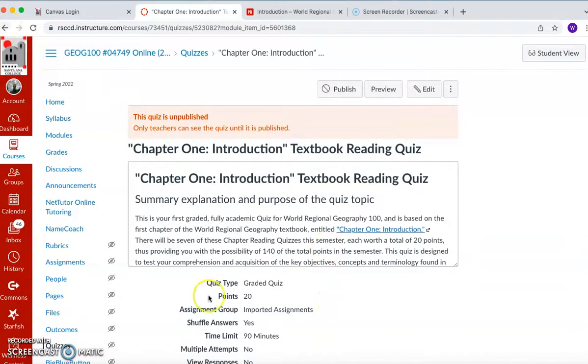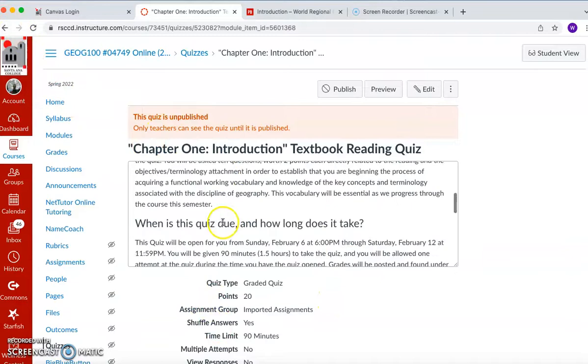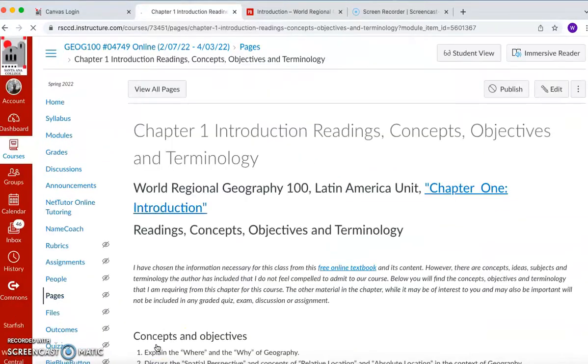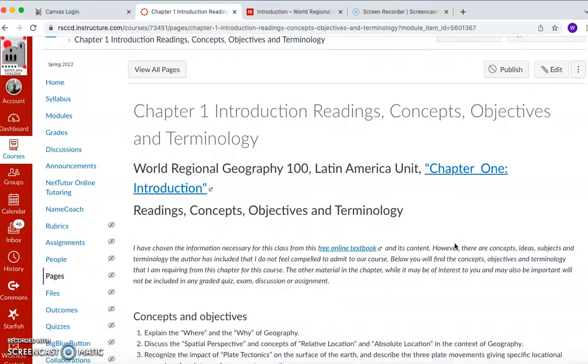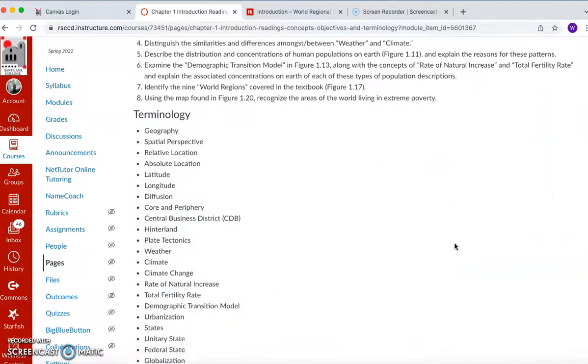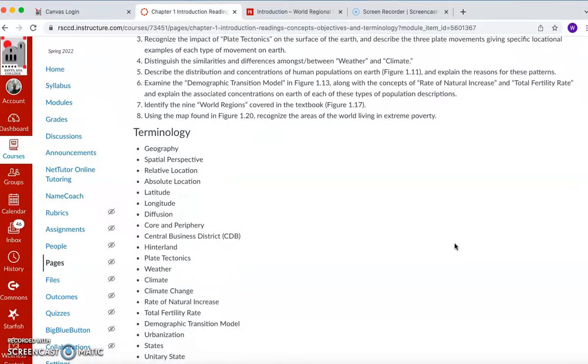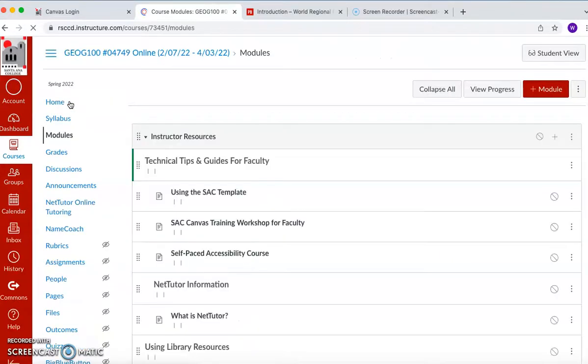Well, what you're going to be quizzed on, let me go back if I can possibly do this. Previous, there we go, is the Chapter 1 Introduction, Readings, Concepts, Objectives, and Terminology. This is for the reading quiz. This is what you need to get out of that chapter. And that is indeed what I wrote the quiz about. Okay, anything else that's in that chapter, you do not need to worry about. You need to worry about these things. Okay? And this is the way it's going to repeat 7 times for the reading quizzes.